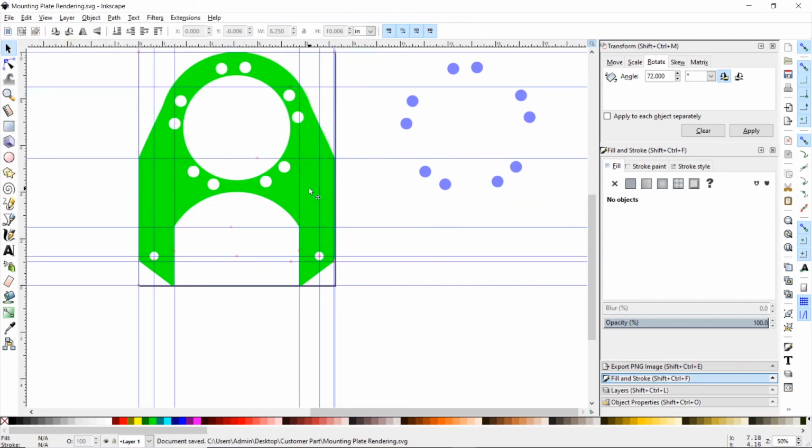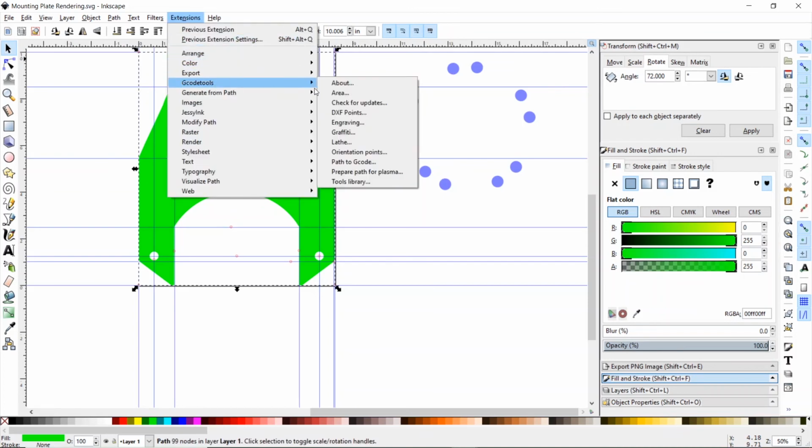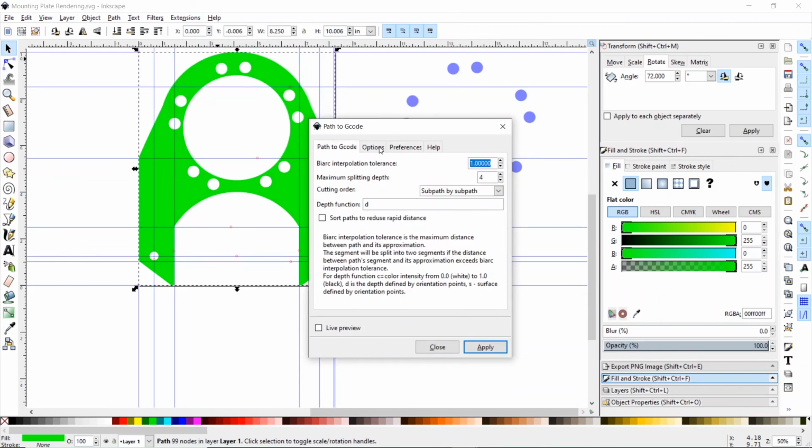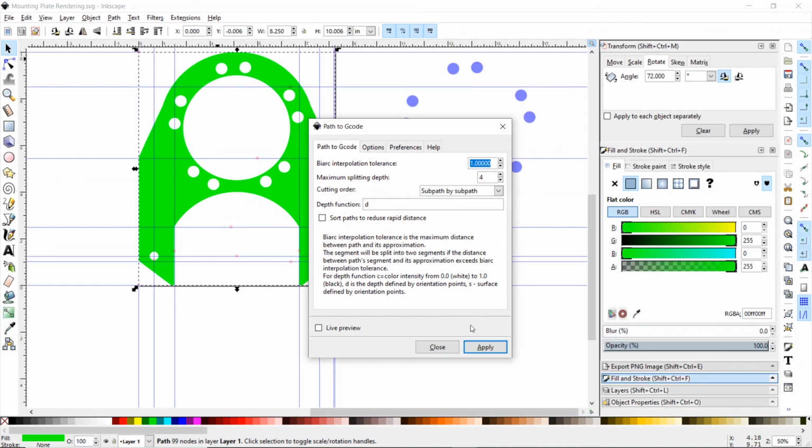Save. Alright, now I want to select this, and because this is the item that I want to create a file for that's going to go on the table, go back to extensions, go to G-code tools, go all the way down to where it says path to G-code. Now on path to G-code, if you scroll over to preferences, right here is where you're going to type in the name. I'm going to change the name of this to mounting bracket. I always like to make it official. And you have to click back on where it says path to G-code. If I hit apply right now while I'm on preferences, it'll have an issue. So click on path to G-code and then say apply.